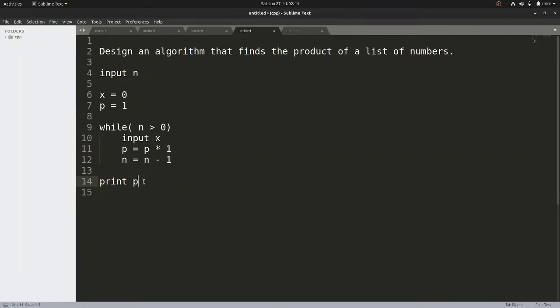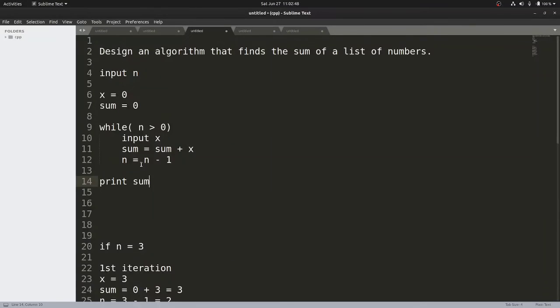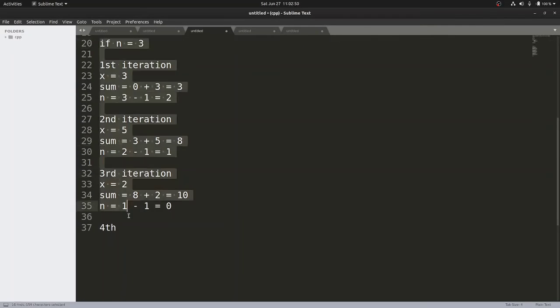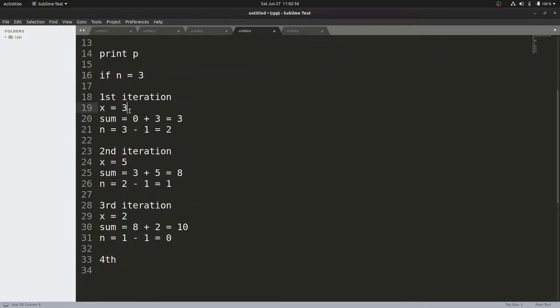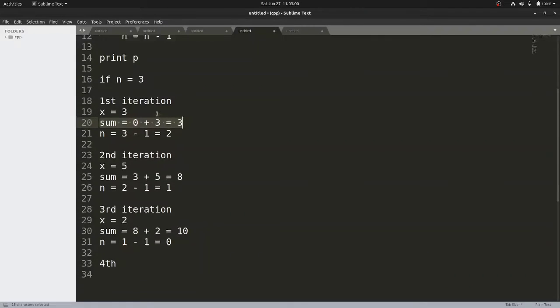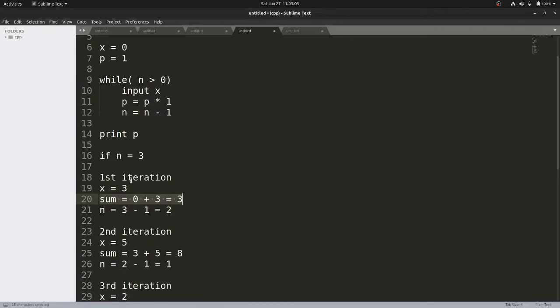And finally we will print the product of numbers. Now again the same thing, right? So let's say the user gives the input 3. So the user wants to enter 3 numbers. Now let us say in the first iteration the user enters 3. So will the first iteration start or not? Yes, it will. Will it execute the first iteration? Definitely, because 3 is greater than 0, right?